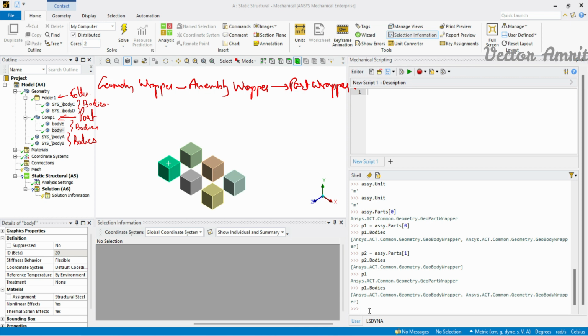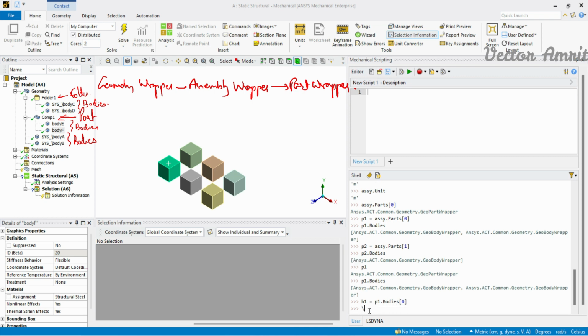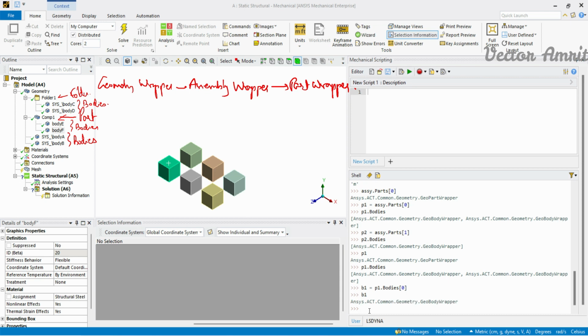So let's access one body again. So P1 bodies of 0, we will assign it to B1. B1 is nothing but body 1. So let's see the type of B1. B1 is body wrapper. Let's note it down. Now this is where all your work starts. So when you're doing automation, all that you will be working with is body. So let's see what B1 has.